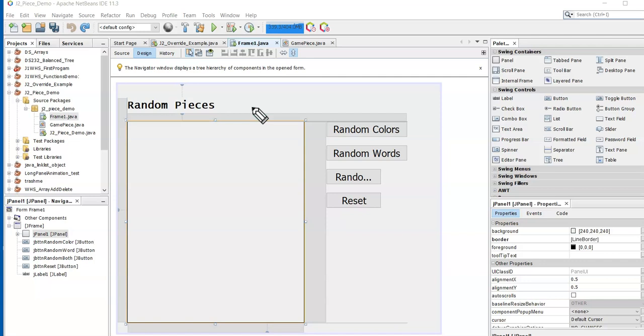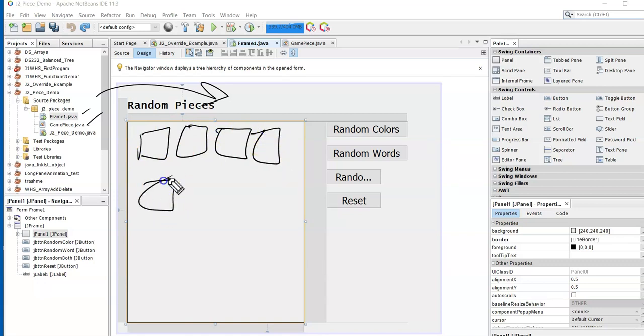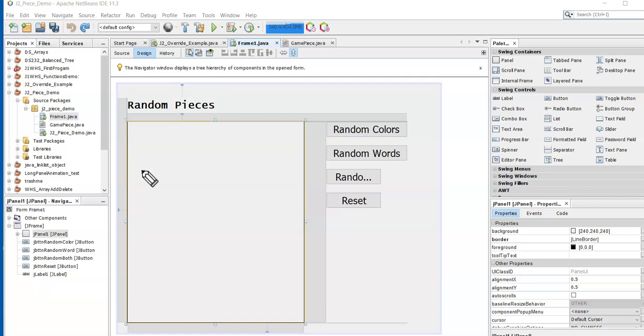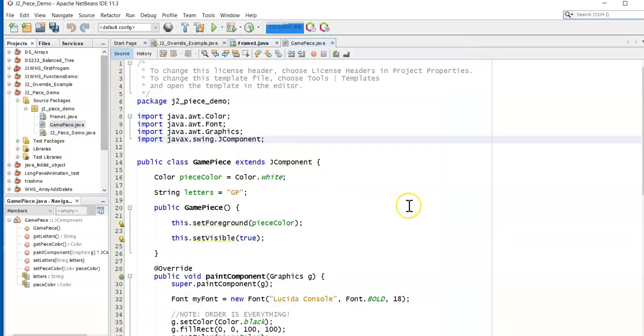I've got this written basically in 2 classes. I have a frame class, which we're seeing right here, and then we have the game piece class. And the game piece class actually represents our 4 boxes that get put on our panel. So all of the game pieces are represented right there. Let's go ahead and we'll start off by looking at the game piece class. So let's pop on over to the game piece class.